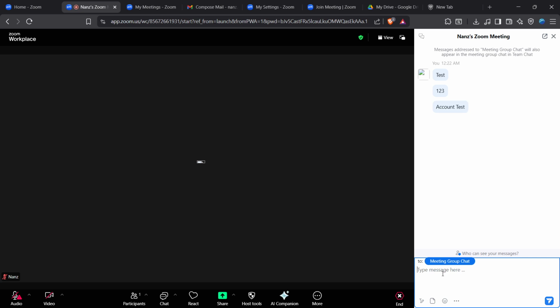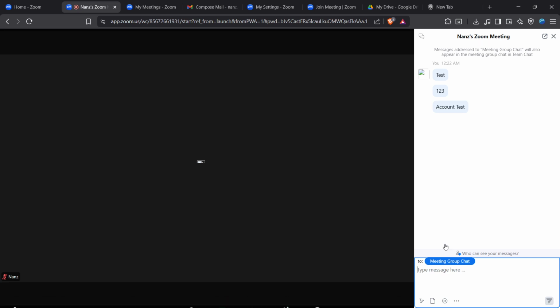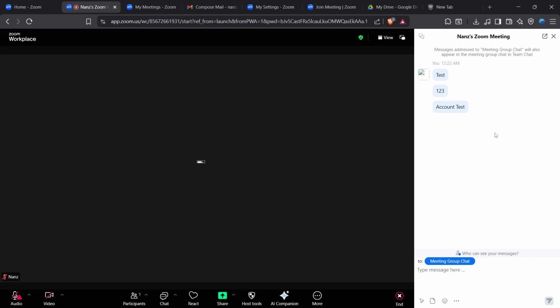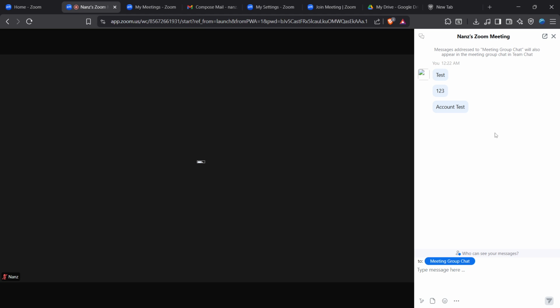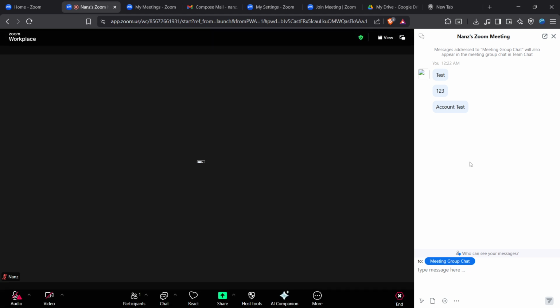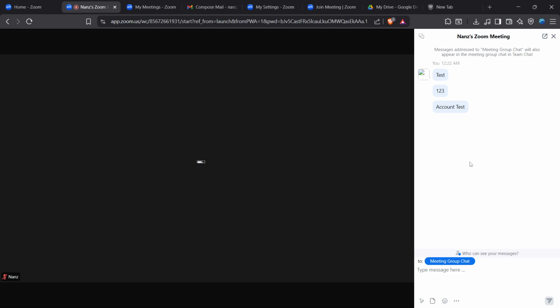If you don't see the chat button, there are a couple of common reasons. Your Zoom window might be too small, and the chat option could be tucked under a More menu. Expanding or maximizing the window can help reveal it. It's also possible the host has disabled chat for the meeting, in which case you won't be able to open the panel.